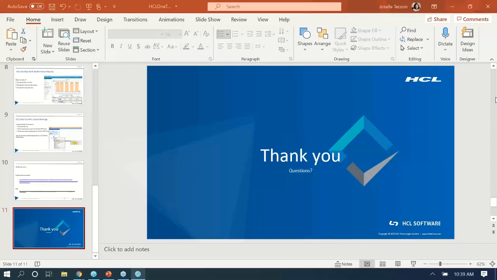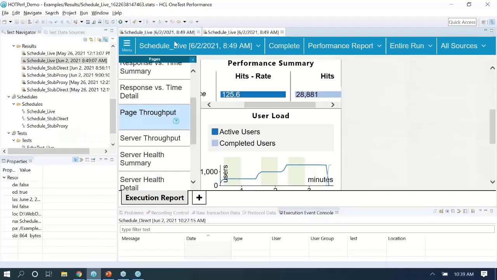Okay. Some of the questions that we had earlier was, can we do stub performance testing without result database? Actually, OneTest performance doesn't have a results database, so we only have our results on this page. And then another question is, can we do stub performance testing? I think that's the same question, without the results database.